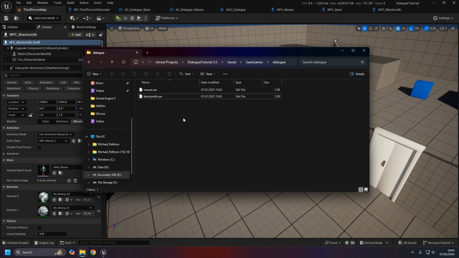So if you do have issues where things don't seem to be loading properly or saving properly, it is often worth double checking in the save games, just to make sure that the file names that you expect are actually in there, because it could indicate that something's named wrong and pointing to the wrong thing.